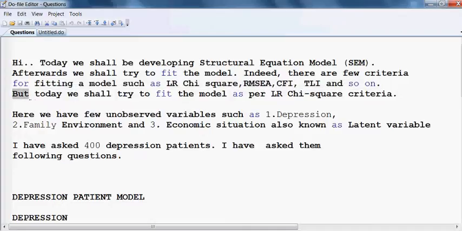But we shall try to fit the model as per chi-square criteria. So that means today we shall be fitting our model according to chi-square criteria, LR chi-square criteria.